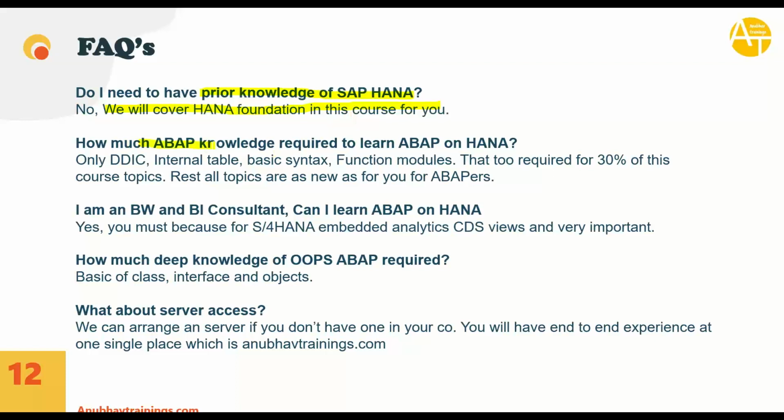How much ABAP knowledge is required for this training? So as far as ABAP is concerned, you should know data dictionary, basics of internal tables, basic ABAP syntax, function modules. That's all you need. That too only 30%. So only 30% of this training requires this knowledge.